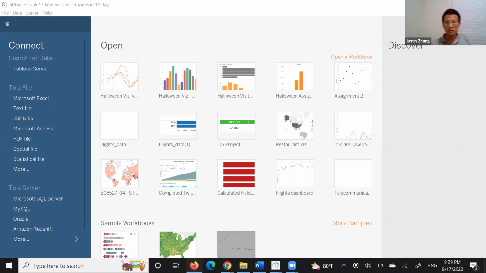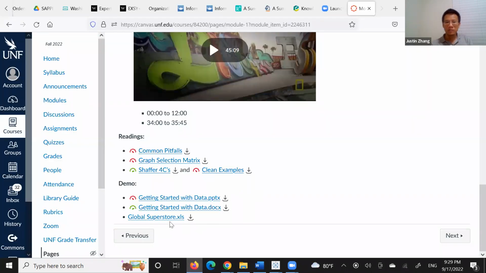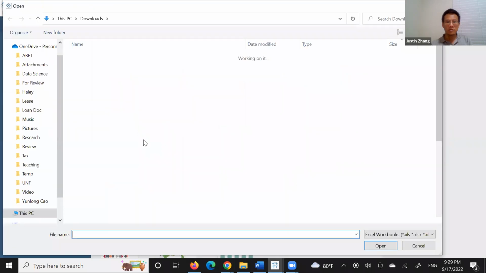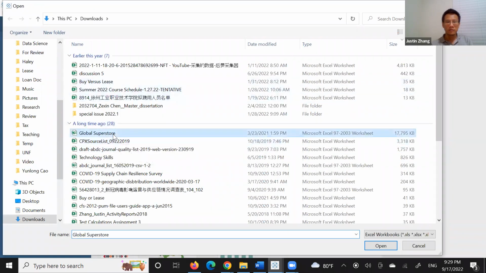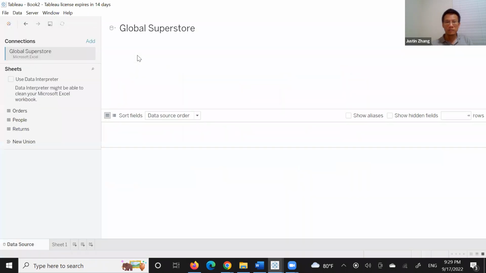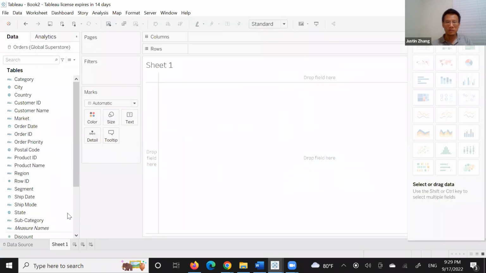So the data set we'll be using is the Global Superstore spreadsheet. It's under module 1. If you have already downloaded it, you don't need to download it again. So let's create a connection. Just choose this Global Superstore data source and open it. We are going to use the order table, then switch to sheet 1.